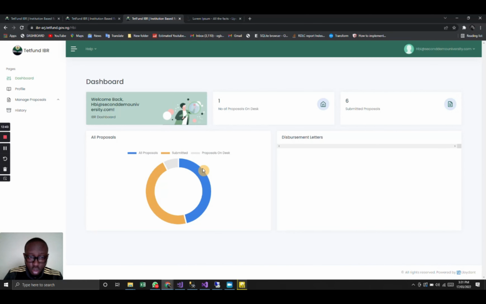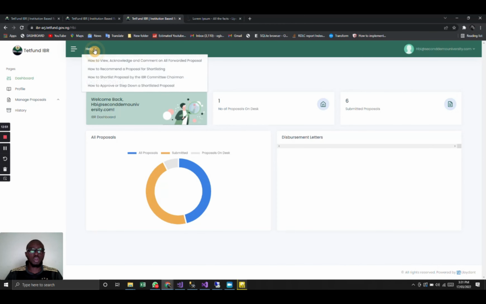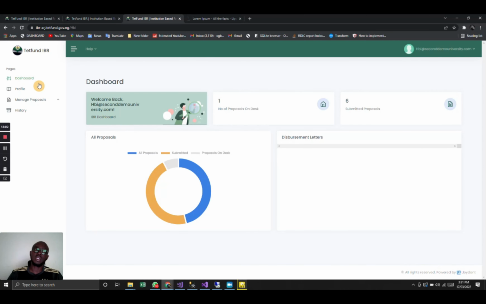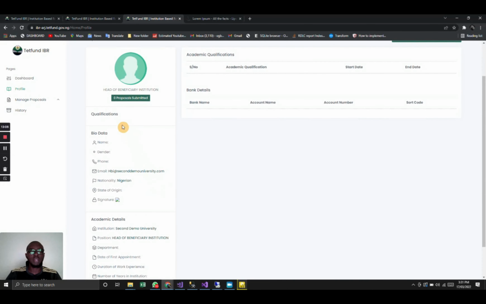And then he can also have a look at the chart. They can give him a brief rundown of submissions going on in his institution. He also has help, where he has a detailed explanation on how to use each part of the system. Okay. So when we log in as the head of the institution, he's expected to come to his profile and provide his basic details. Okay.